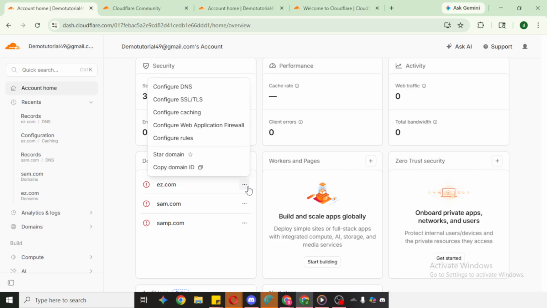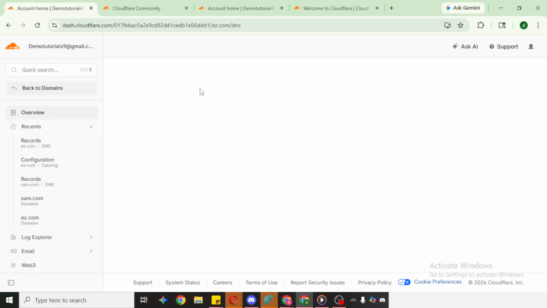Click those to open the Quick Actions menu. From there, click Configure DNS. This takes you directly to the DNS management area for the domain you chose.